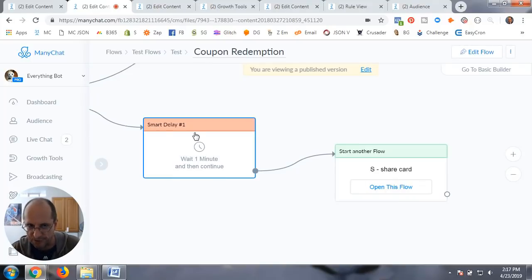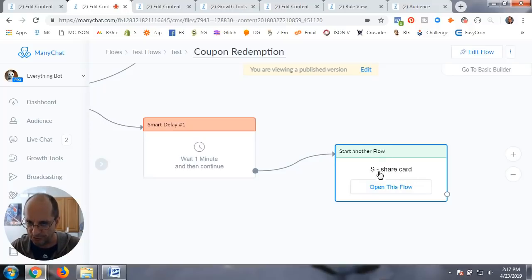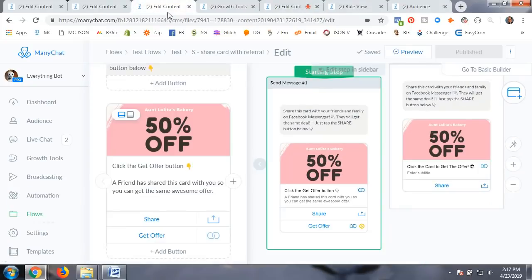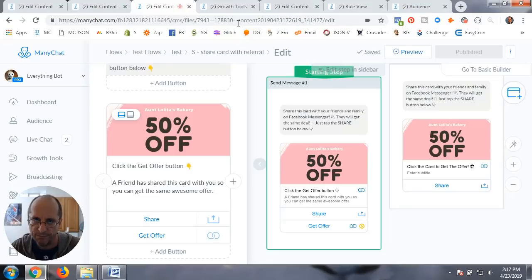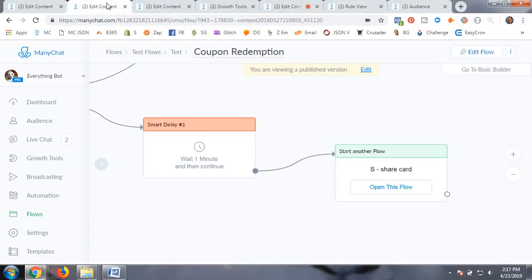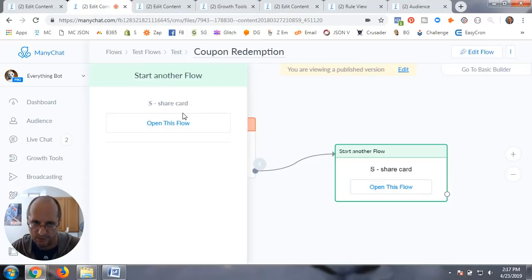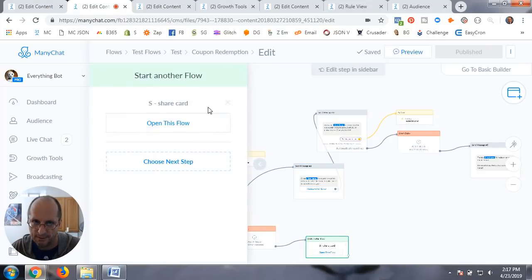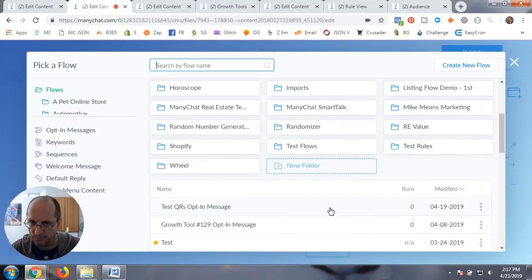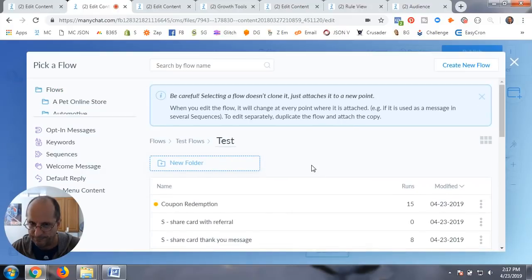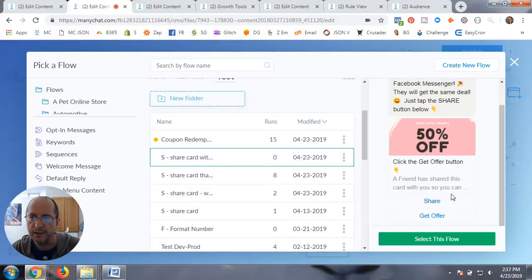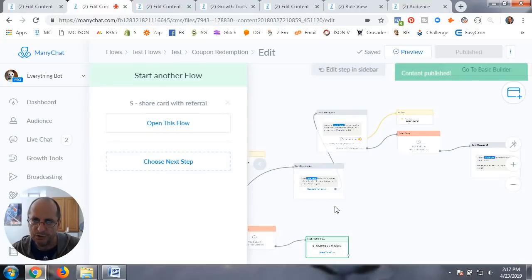So what we're going to do is, you delay it, and then you're going to go to another flow, which the share card was the one I was just talking about that we did last week. Now we're going to go to this one, share card with a referral. I'm just going to change this to that. Delete that, grab a different flow, and we're going to grab with the referral. And you can see that it has the get offer button on it, and that's what they're going to click on. So I'm just going to publish that so that we have that changed.